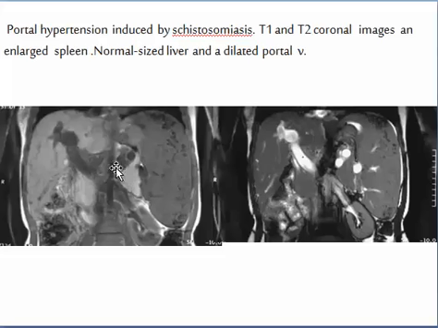Spleen is enlarged, liver is small and shrunken, and cirrhotic. Portal vein is very wide. Typical appearance of portal hypertension induced by schistosomiasis or bilharziasis. T1, T2 coronal images show the enlarged spleen with normal sized liver and dilated portal vein.